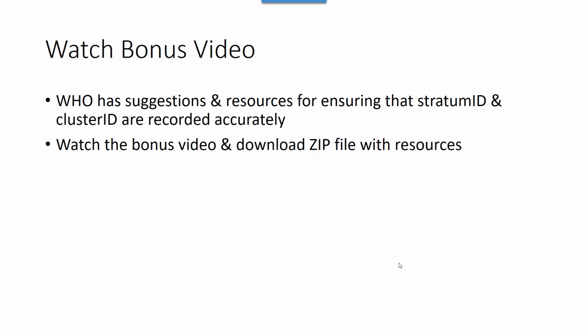There's an additional bonus video that you can watch here in this series. We have developed some resources for WHO to help make sure that the stratum ID and the cluster ID are recorded accurately in the first place. We have some tips for teams who are using paper, and we have some tips for teams who are using touchscreen technology. So look for that bonus video, and you can download the zip file, and it has a lot of resources in it for helping to get things right from the very start.